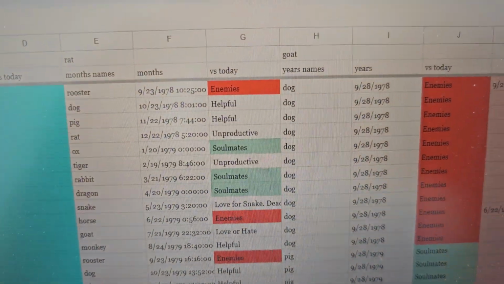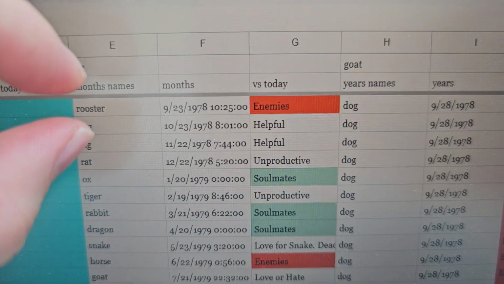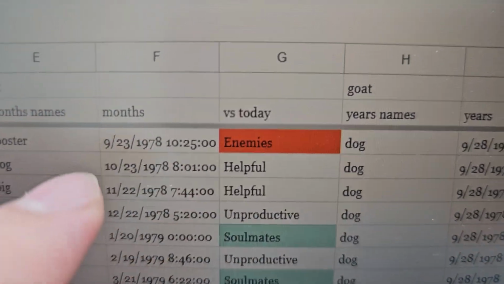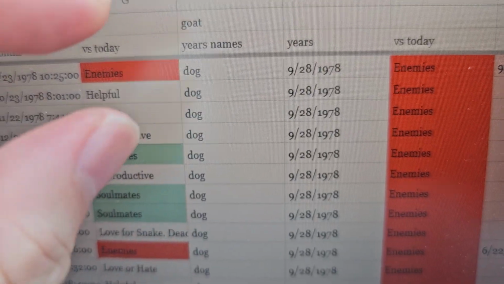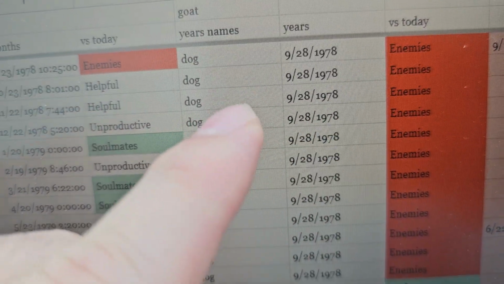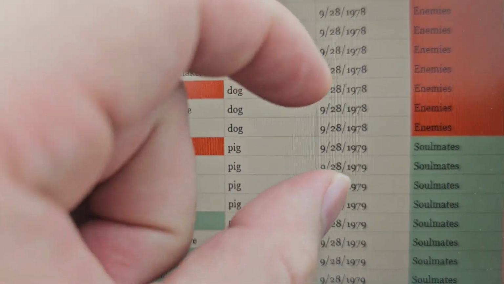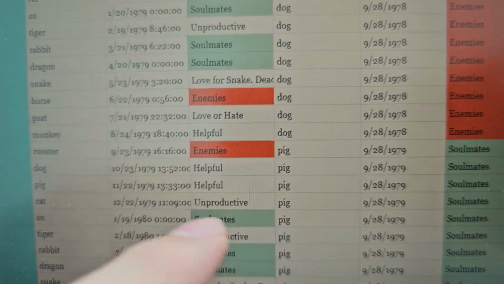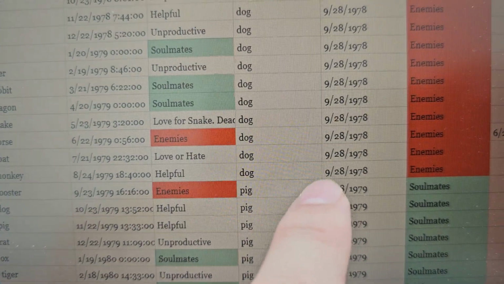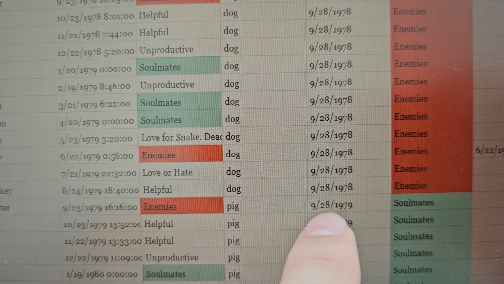How I've done this is every single month has its own corresponding animal label. So this is September, October, November: rooster, dog, pig. Every single year has its own corresponding animal. This is still the same year, still the same year, still the same year, still the same year, until right here, September 1979.